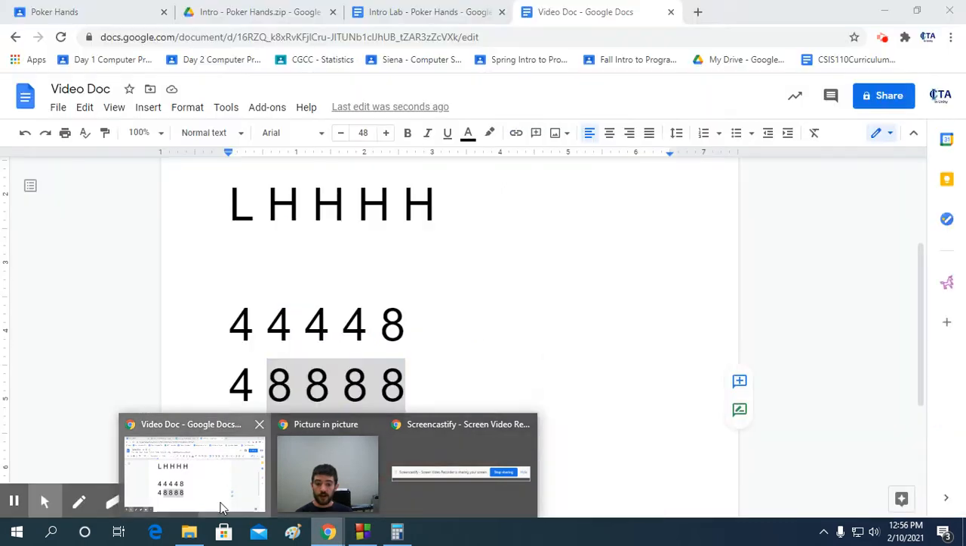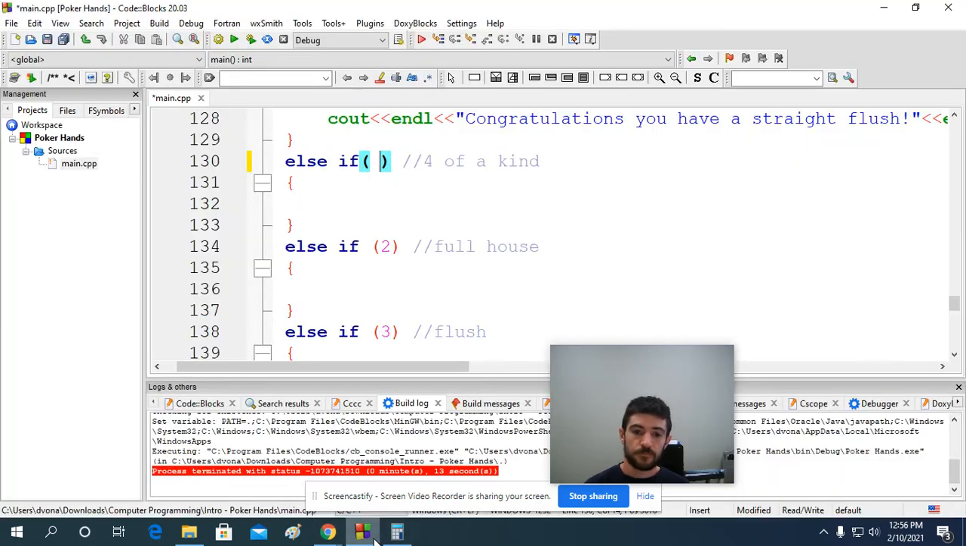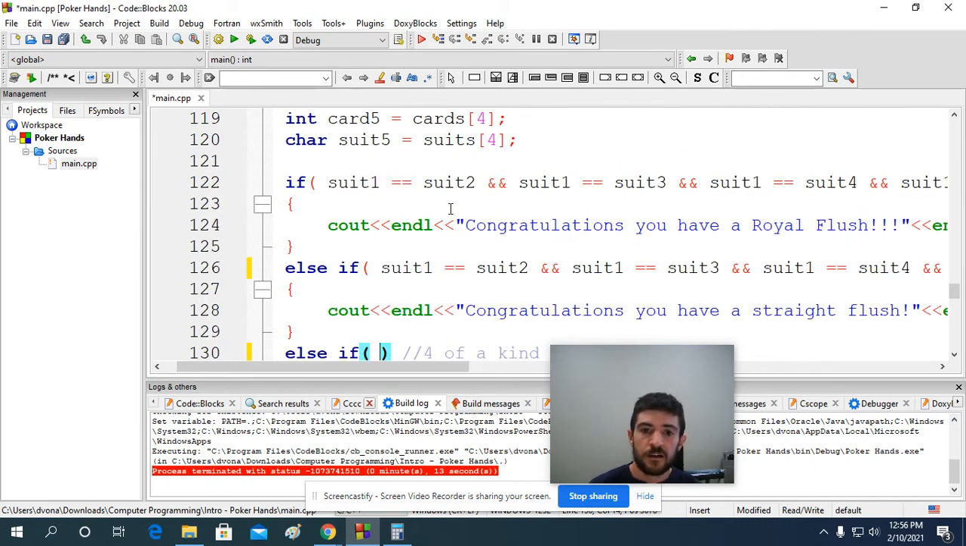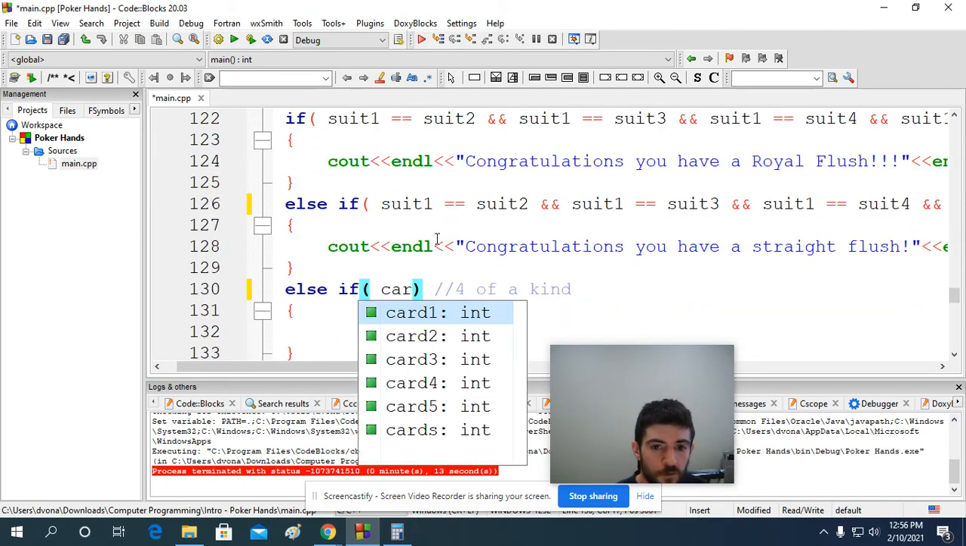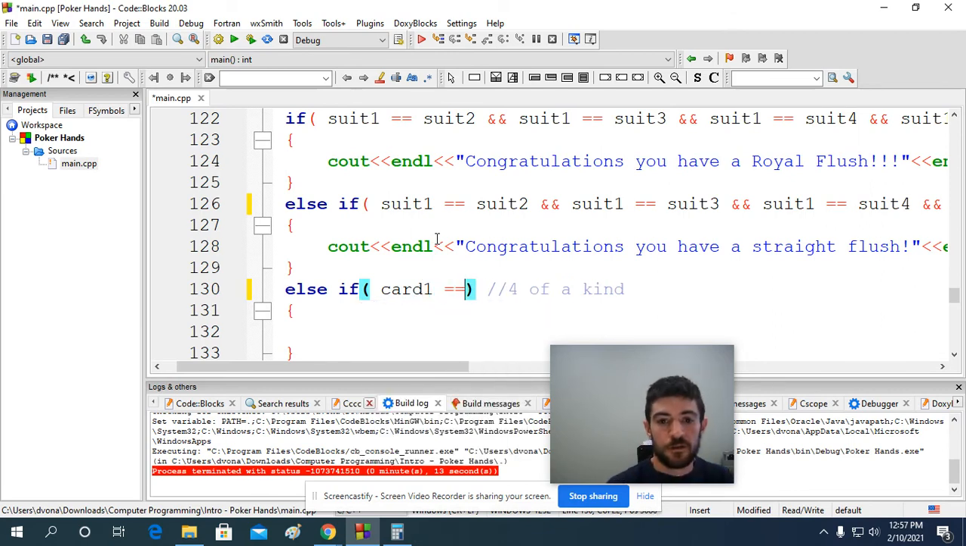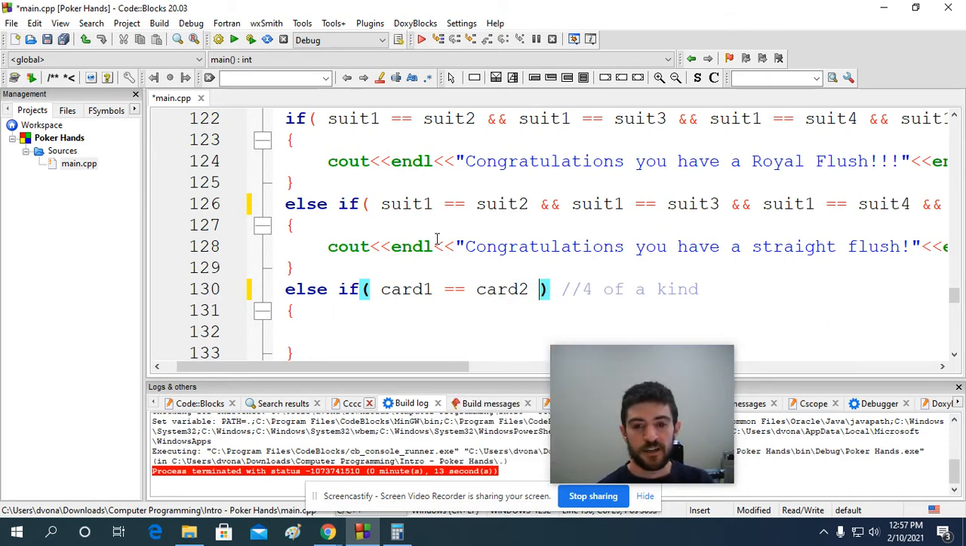So one of the 4 of the kinds we talked about is the lower card being the 4 of the kind. So that means card 1 has to equal card 2, card 1 has to equal card 3, and card 1 has to equal card 4. So we can write that and we can say, all right, card 1, all one word, has to equal card 2. Now, before we go any further, sometimes kids try doing this.